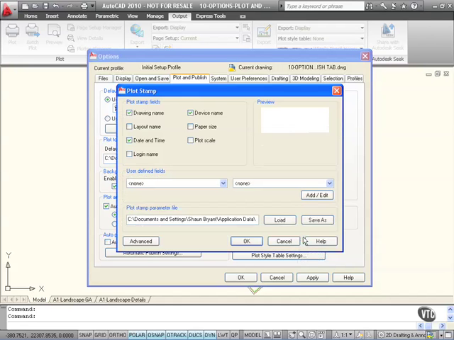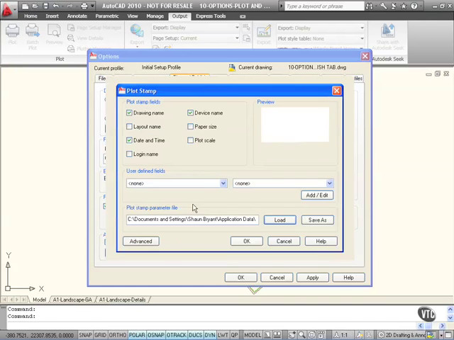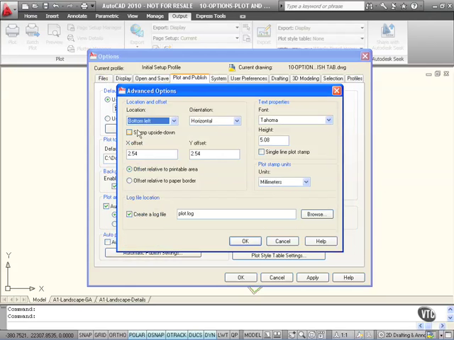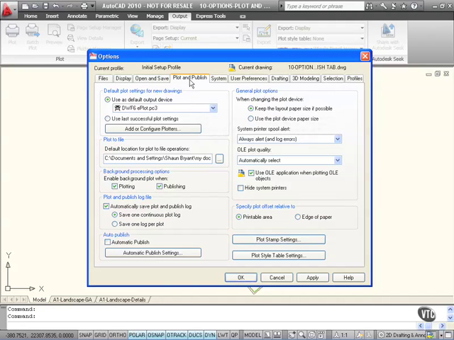Plot stamp settings, for example. I can set plot stamp fields such as drawing name, layout name, user-defined fields. I can specify the parameter file, whether it's in millimeters or inches, for example. Also, if I go to advanced there, I can set the location and the offset of the plot stamp, what font height. So again, lots of different settings there in your Plot and Publish tab.